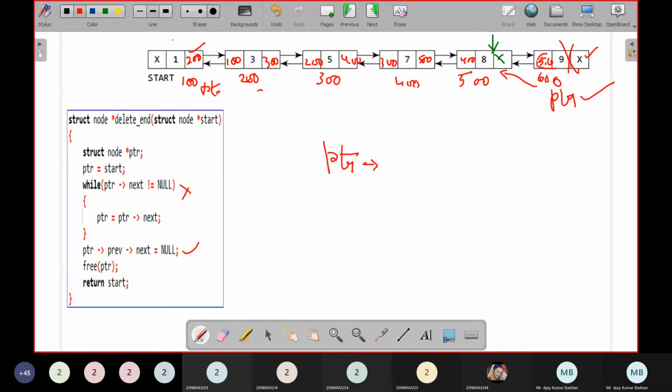What is the address present in the pointer node here? That is the previous block. So pointer previous means what is that? 500. So this block, and in this node, the next block should consist of null. So that is, next equal to null. This is the only code which will be removing this element from here.